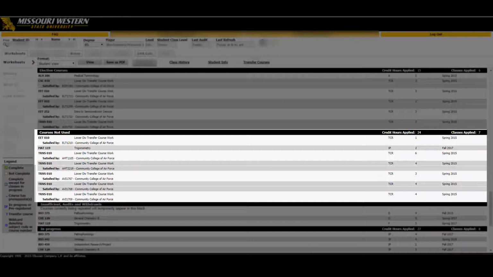Courses not used are courses that are 100 level and above, but are not needed for major requirements or to meet the total credit hours required for the degree. These, however, are still counted towards your overall GPA.